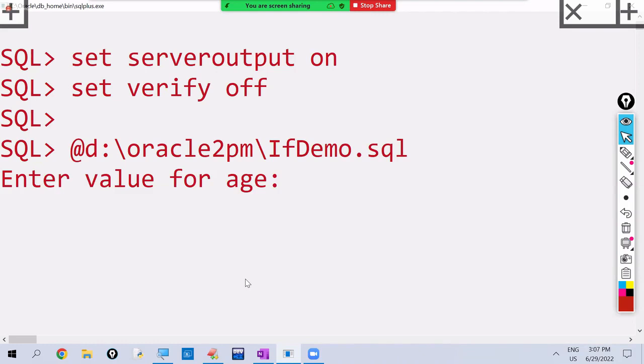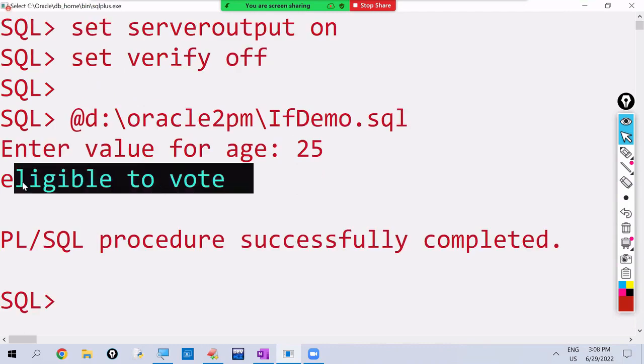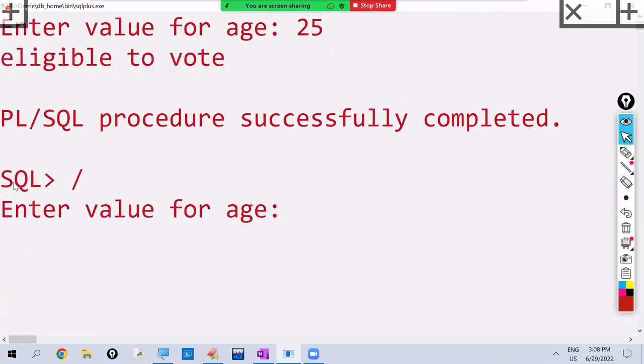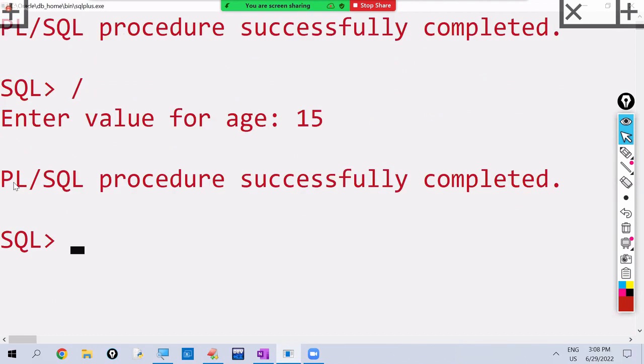Observe here what it is asking: enter value for age. For example, I am entering the age value as 25. 25 means, is he eligible to vote or not? Yes, he is eligible to vote. So what it is printing, observe here: eligible to vote. For example, I am giving age value 15 here. 15 means he is not eligible to vote, so it is printing nothing.